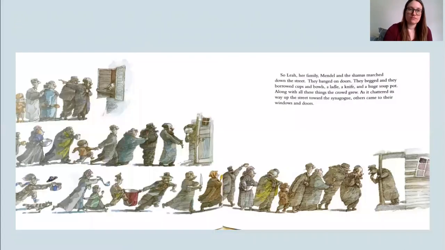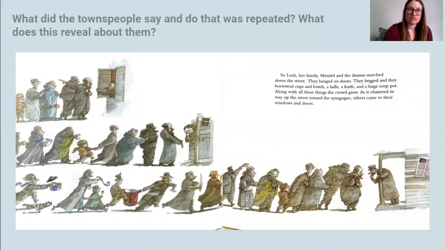On this page and this page, we're wondering what the townspeople said and did that was repeated, and what does that show us about them? So I'm going to zoom in on one page at a time.